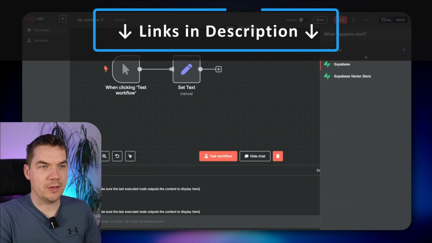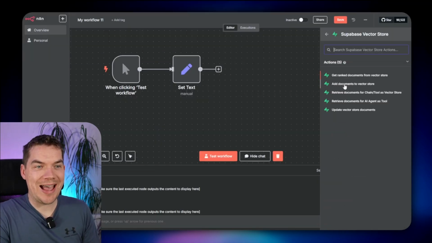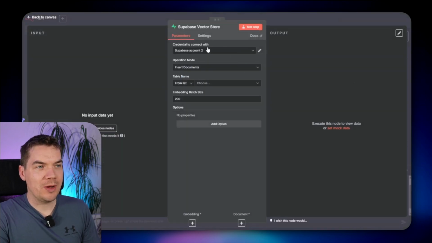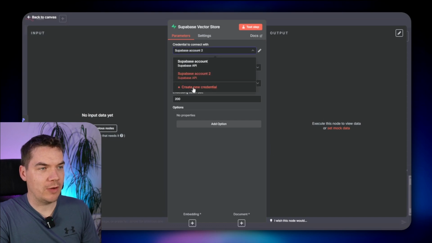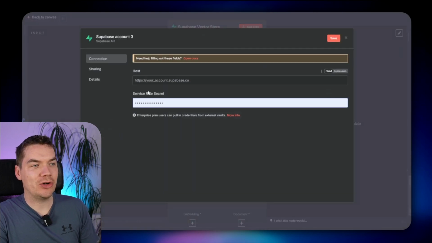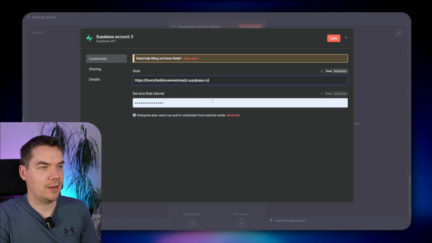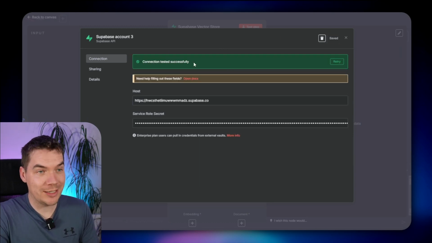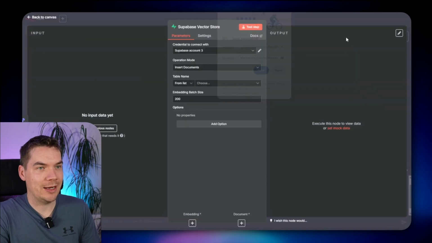From here, type in Supabase, and we're going to use the add documents to vector store action. Click on that, and from here you'll need to create a credential. On the drop down, click create new credential, and you'll need to enter your host and a service role secret. You can paste that in and click save, and you'll get a green connection message, which means it is able to connect, and you're all done.